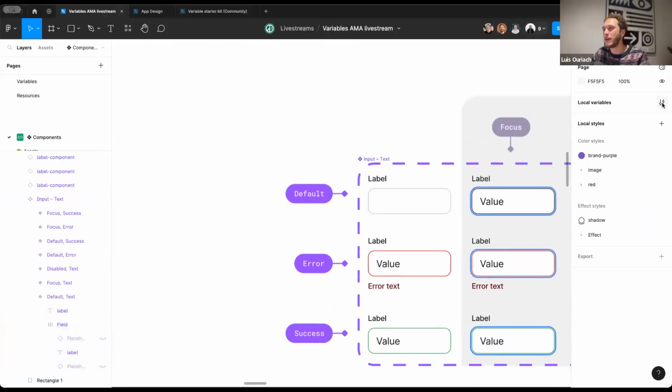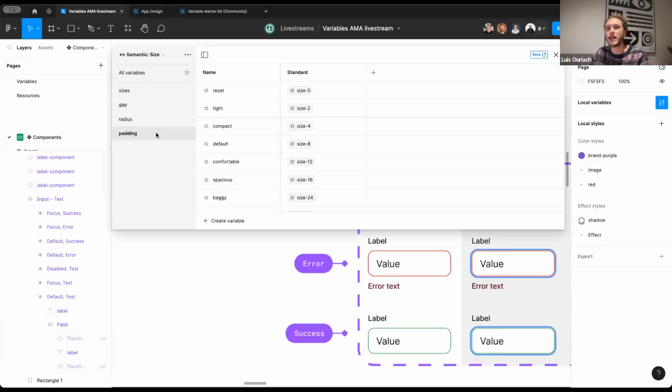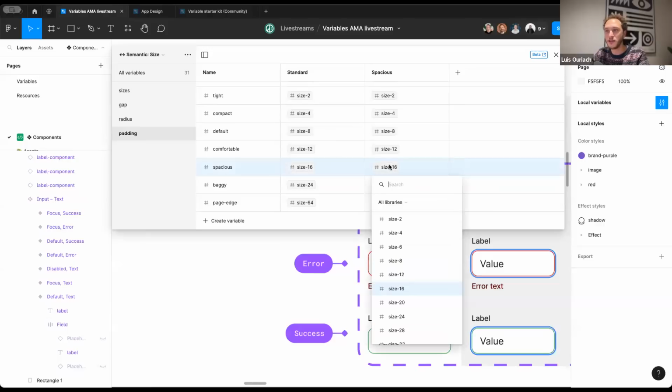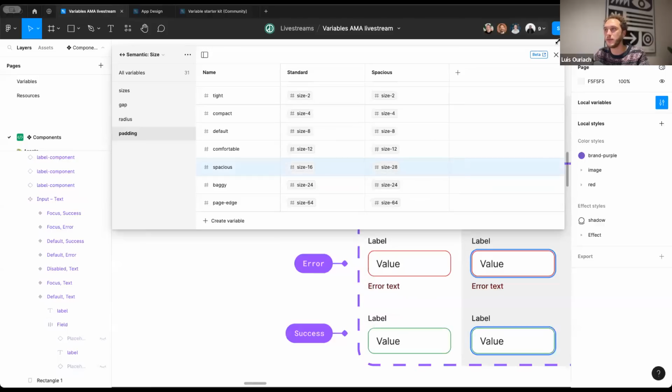If I open up my variables panel, head down to my padding, you can see we've got those variables again for our padding. We've got a mode in here called standard. This could be default, it could be base, it could be compact, it could be something else. If I create a new mode, and I call this spacious, down in that spacious variable value, I'm going to change the alias from a size 16 to size 28.